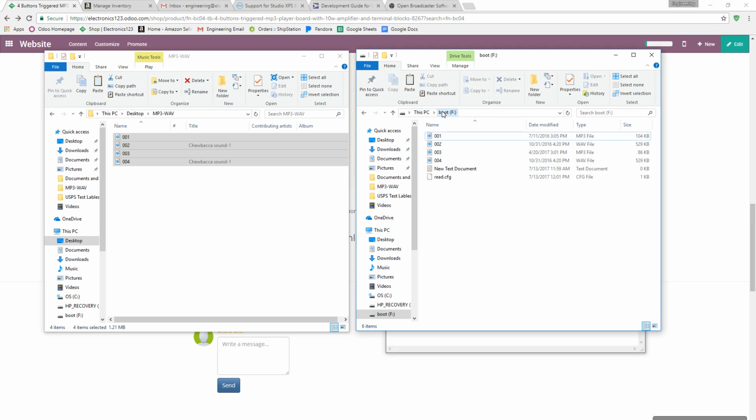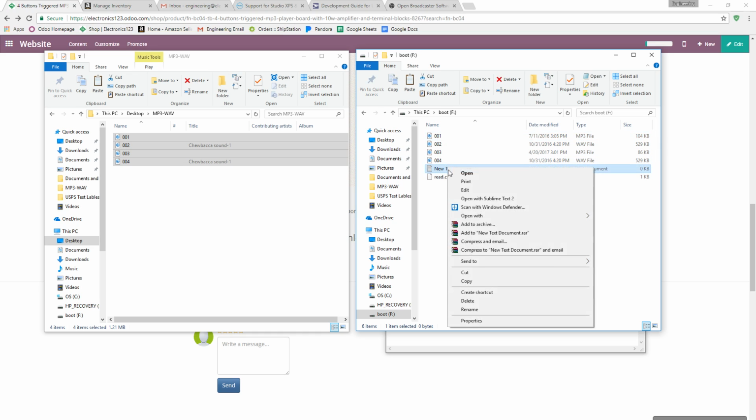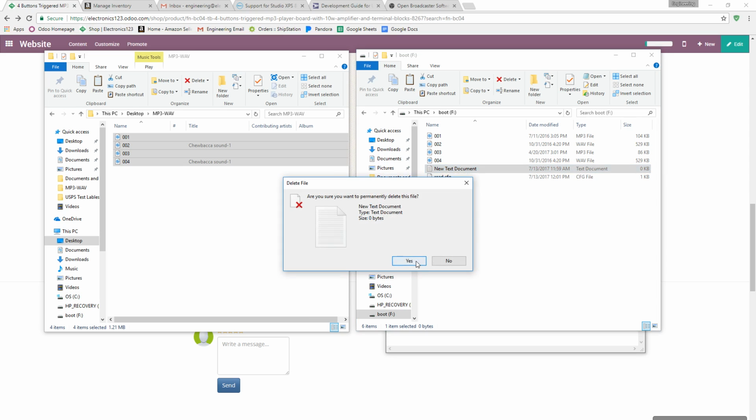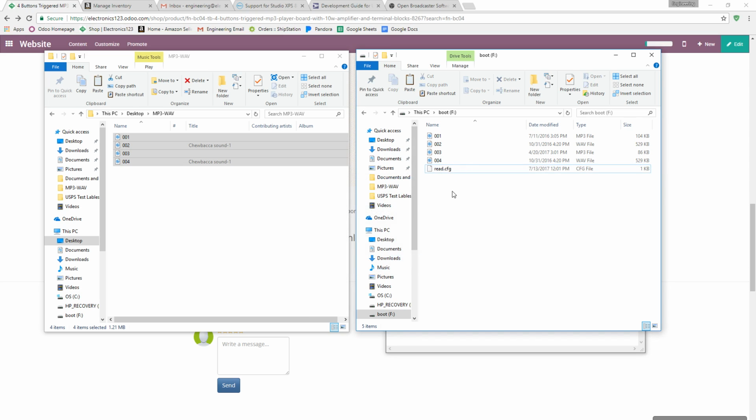Okay. Now you have a CFG file in there. The CFG file is what the board reads to understand which trigger mode you have. So as long as it has the corresponding number in it, then it'll use that mode. If you want to change it, you're going to have to delete it and do that process over again.